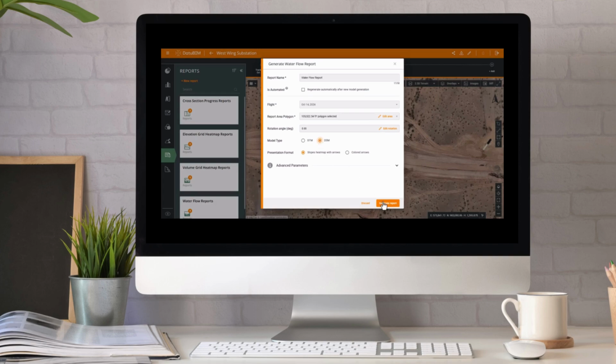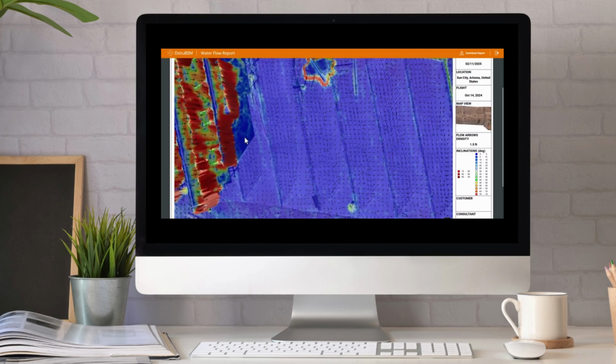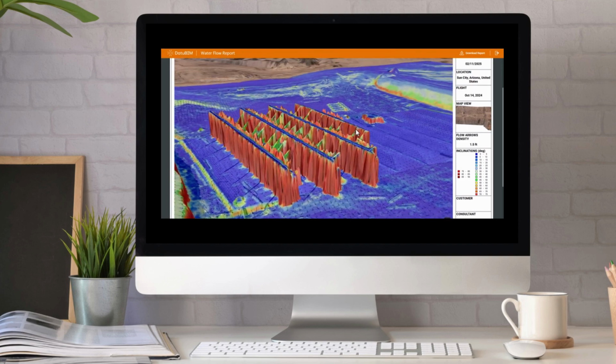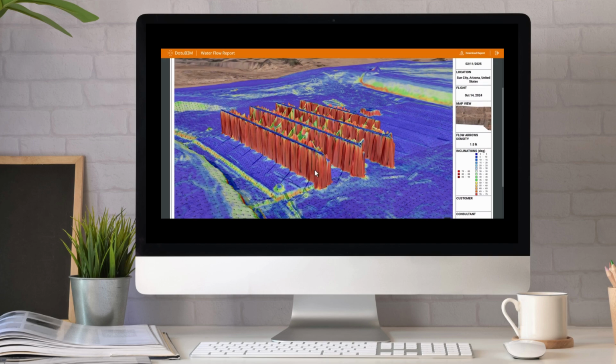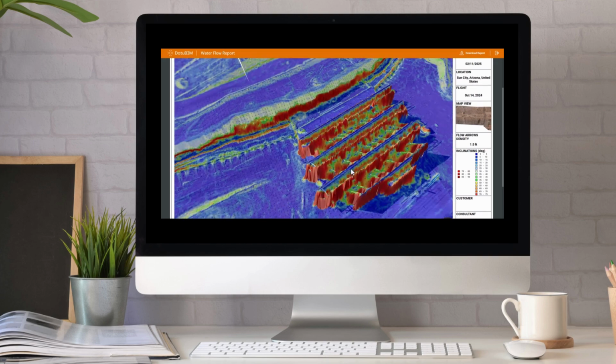This report does not provide numerical values, but allows users to understand water direction and acceleration. It's particularly useful for construction staging, like placing pumps, and design validation, like ensuring water flows as planned.